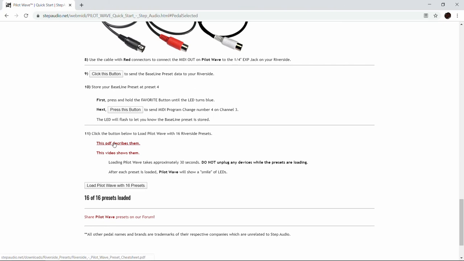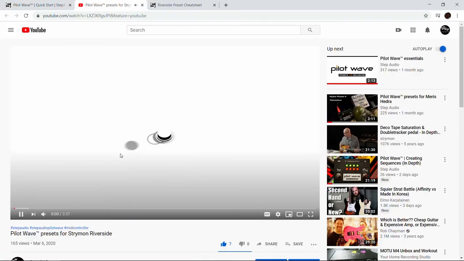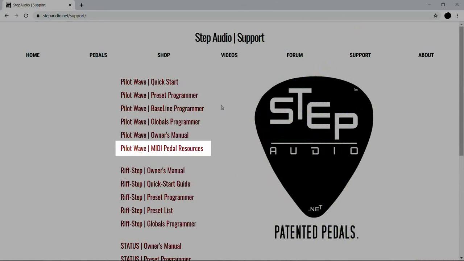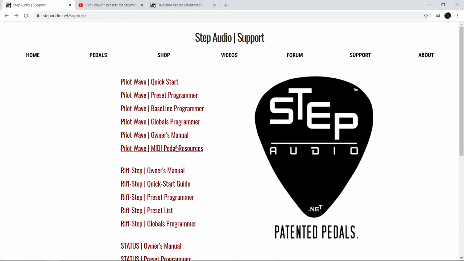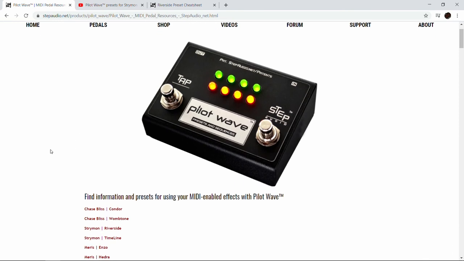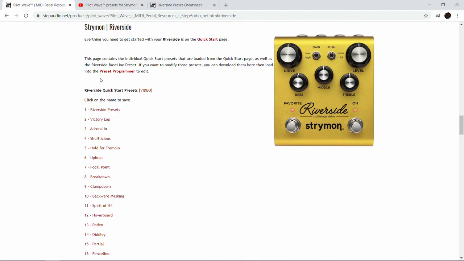There's also a link for a PDF that describes all the presets, and a video that shows how each of them sound. On the MIDI resources page, we provide links to the individual presets, so if you want to load them into our preset programmer and start modifying them, it's quick and easy to do.